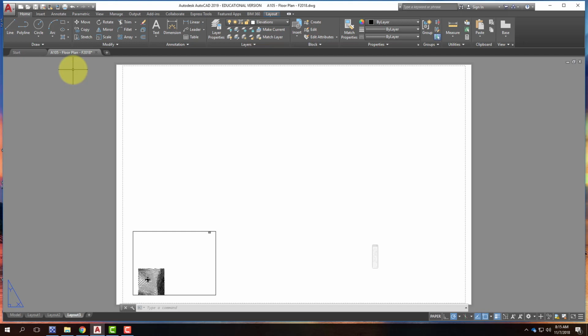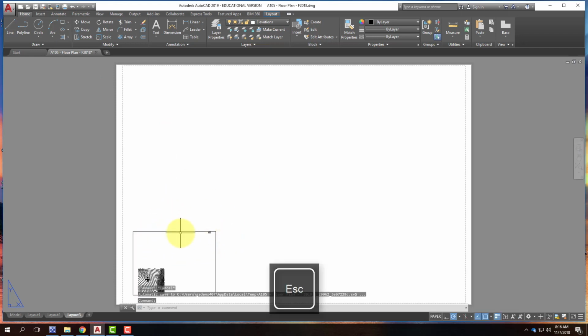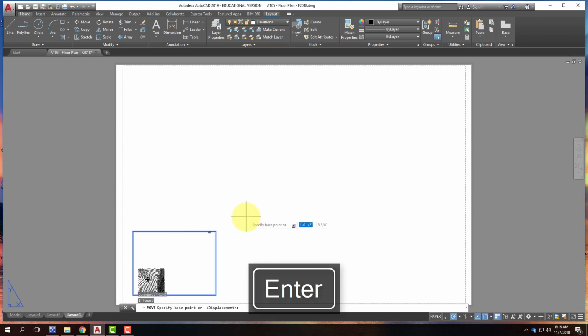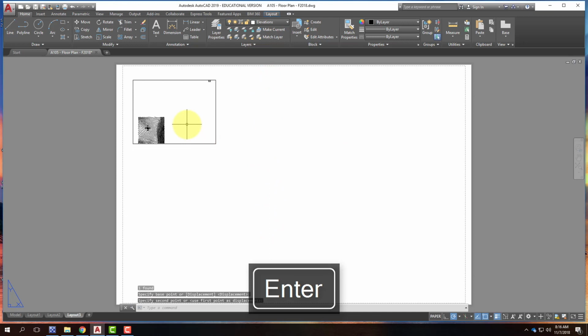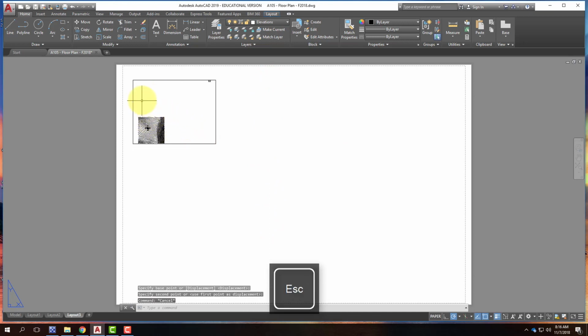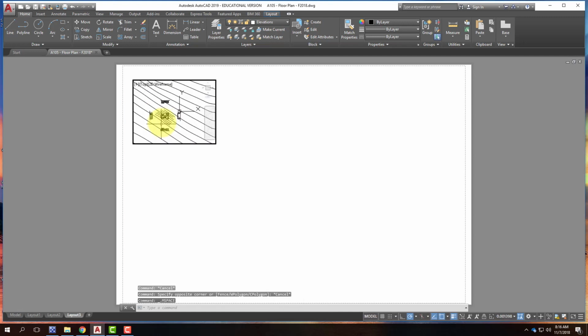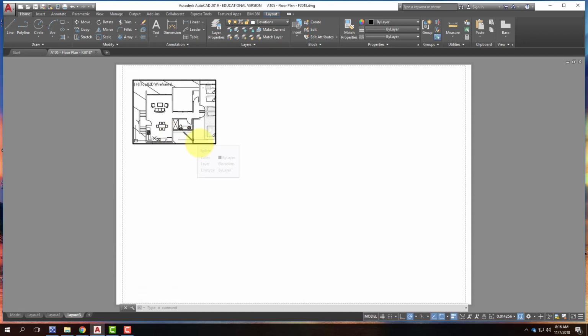OK, so now that I have this layout set for me, it's time to start working and manipulating the viewports. By default, there is a viewport that's created for us whenever we create a new layout. I'm just going to move this up toward the top of the page here. And if I were to double-click inside this viewport and zoom in, we can see that I can actually zoom in and see my floor plan. There's my floor plan. I can make this a little bit bigger, too.